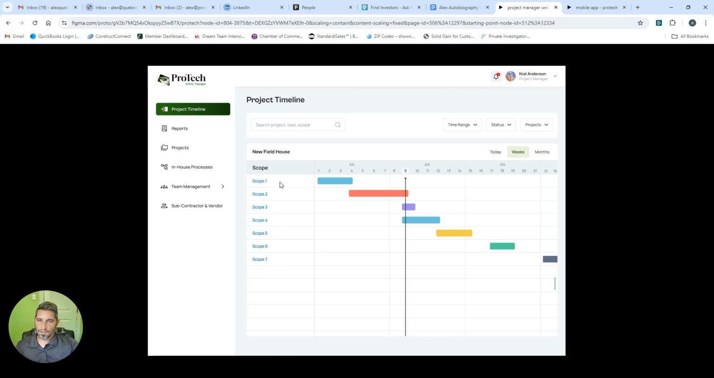Now, for a cabinet shop, this would mostly be considered like a workstation. So, for instance, you would have panel processing, edge banding, doweling, sorting, assembly, countertops, installation, so on and so forth. Now, if you click on a scope, you're going to have all of the tasks required to complete that scope. So, let's say we click on panel processing.